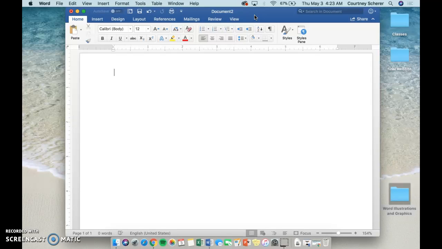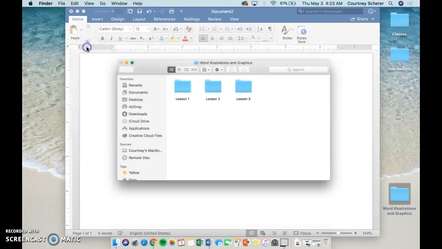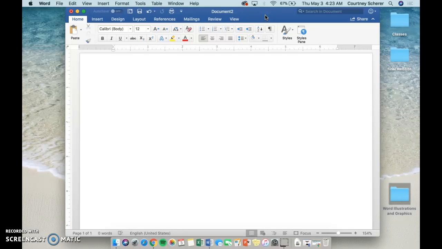So this is going to be in the lesson 3 folder of your Word and Illustrations and Graphics folder. And so we're just going to go ahead and get started. The first we're going to cover is shapes. And shapes are figures such as lines, rectangles, stars, banners, and more.